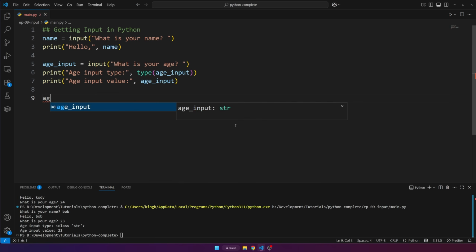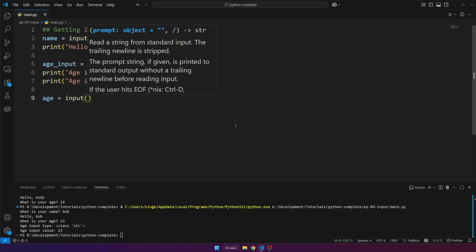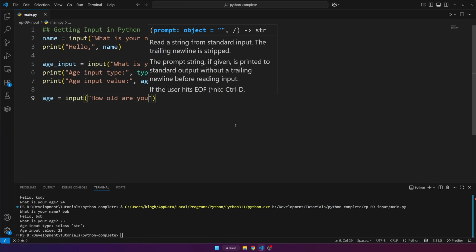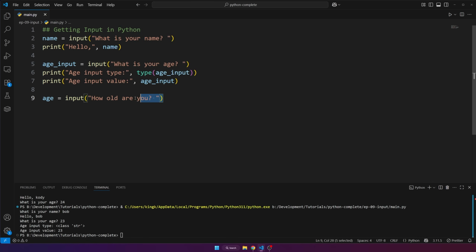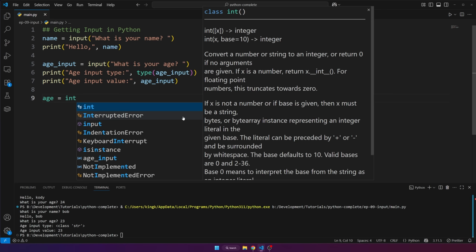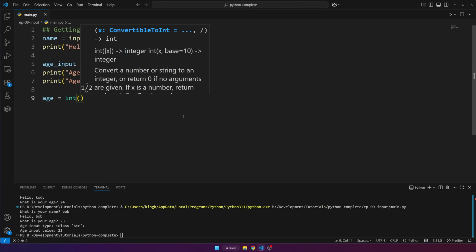So an easy way is to do age, for example, the variable that you want to store the input, and then we could do input same as before. So we could say, how old are you? And then what we could do is just take all of this and then Control X, cut it, and do int, opening and closing parentheses, and paste it.